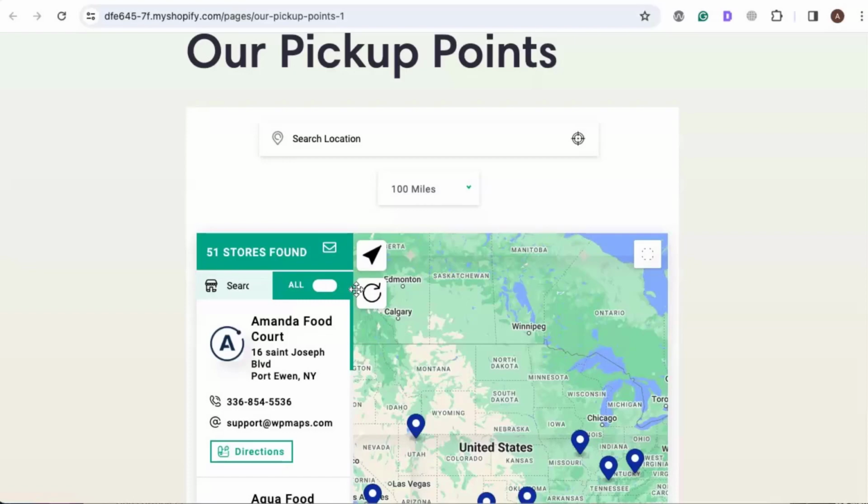Using this app, you can create a pickup locator for your Shopify store in a few simple and quick steps. Now, a pickup locator is a fully functioning widget which you can add to your Shopify store, and then your customers can use this widget to locate all your pickup points from where they can collect their ordered products. So let's see how we can add a pickup locator to the cart page on our Shopify store.